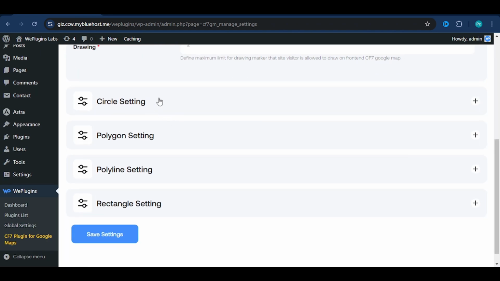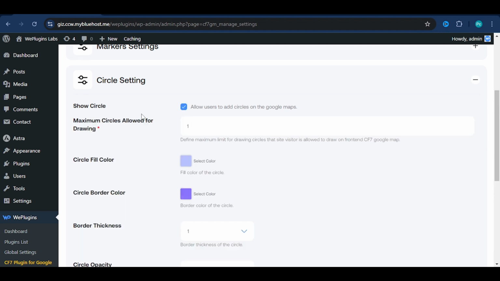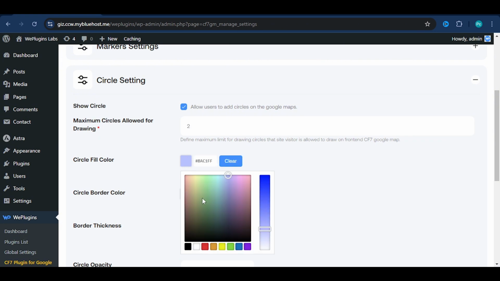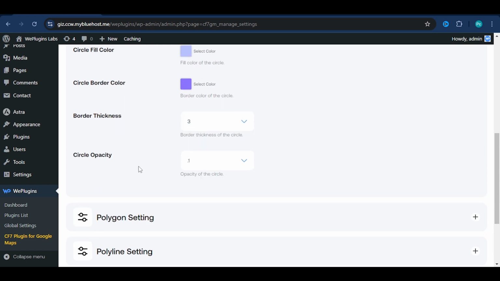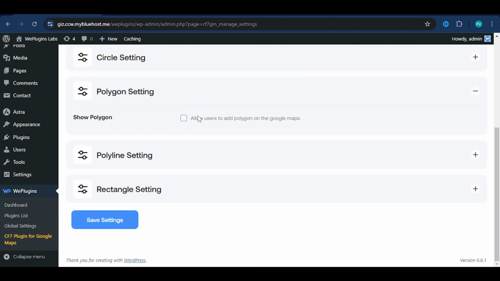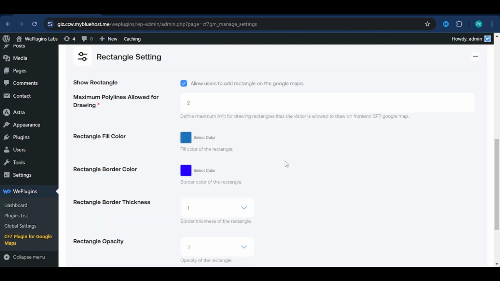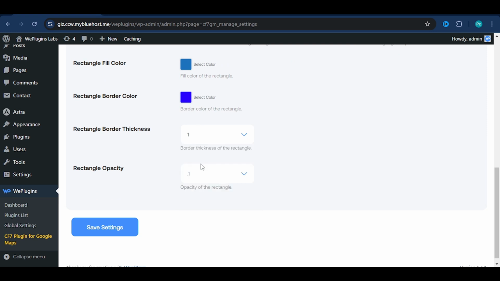Then we have circle setting. You should enable this if you want to allow users to add circles on the map. Then you can decide maximum number of circle that user can draw. Then you can change the fill color, then border color, then you can change the border thickness and circle opacity. Then we have polygon setting. It has exactly the same setting and everything as before, so you can make changes as per your liking. And same goes for polyline setting and rectangle setting. Now at last, just save the changes.